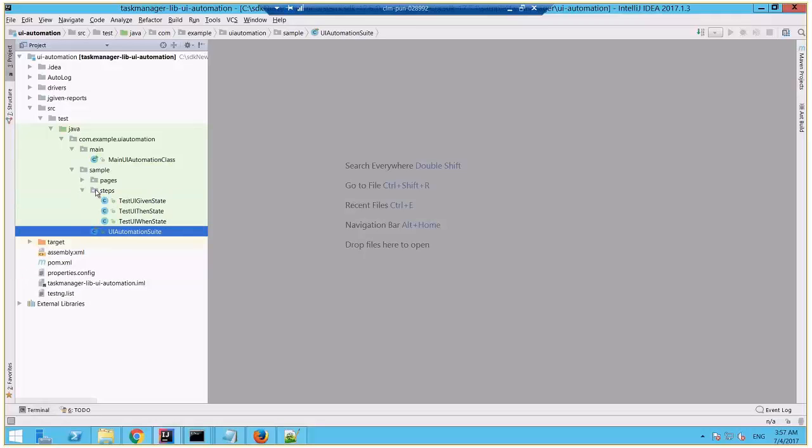So if you expand this, you can see that there are three classes which are defined here with the given, then, and when keyword in it. So these are called stage classes. JGiven has these three different stages: given, when, and then. So we'll see how to write test cases in this new fashion. It is pretty simple. It just has a couple of things that we need to keep in mind.